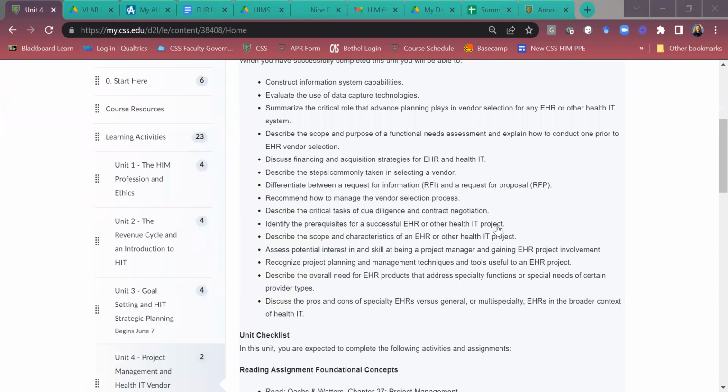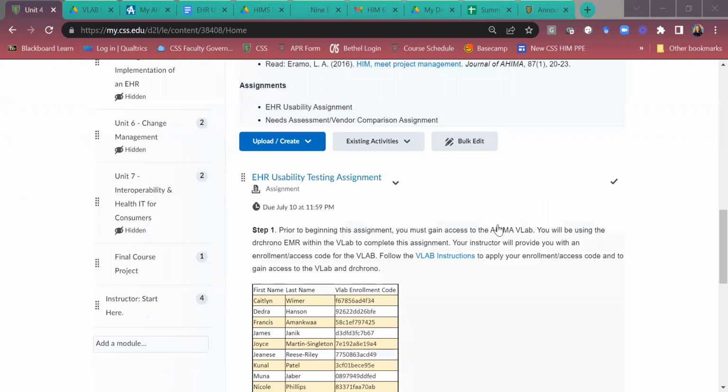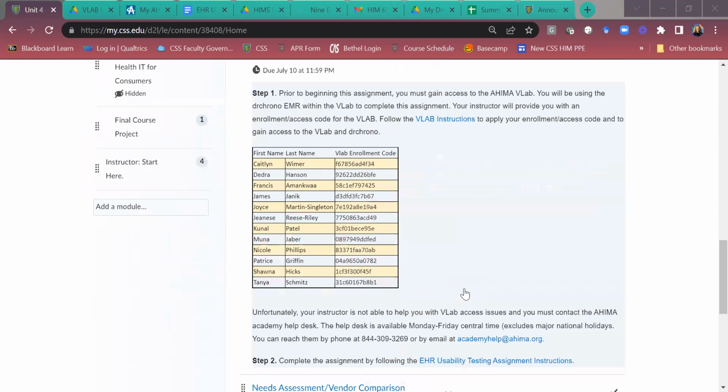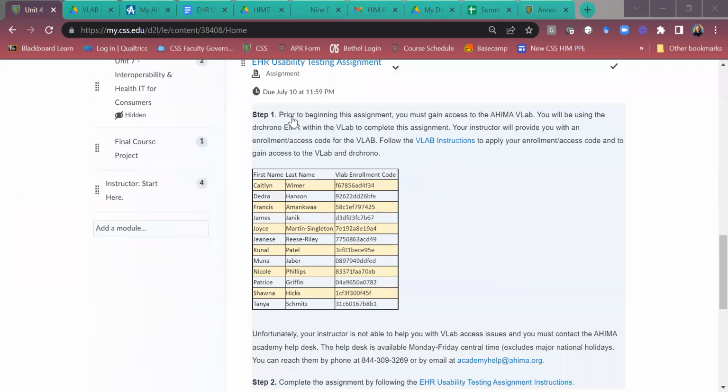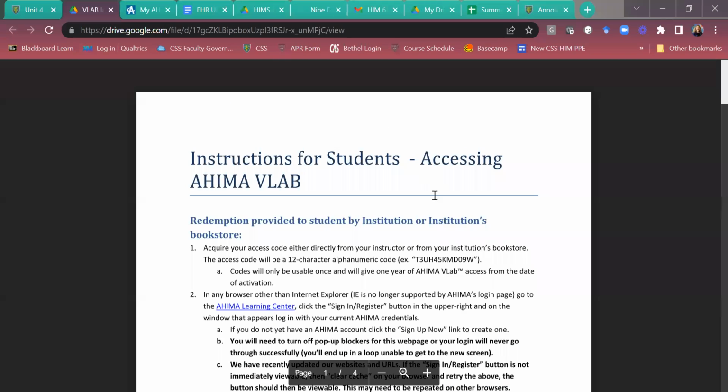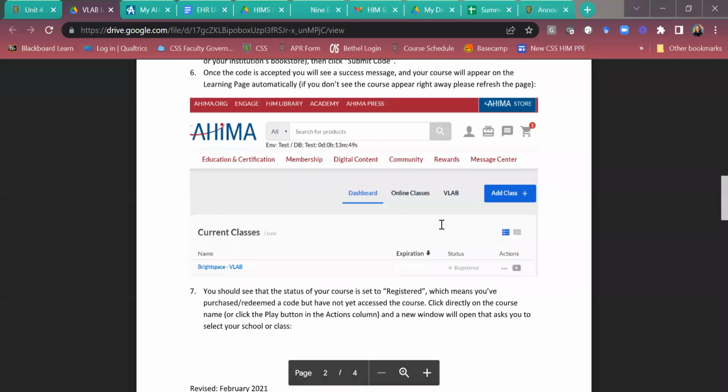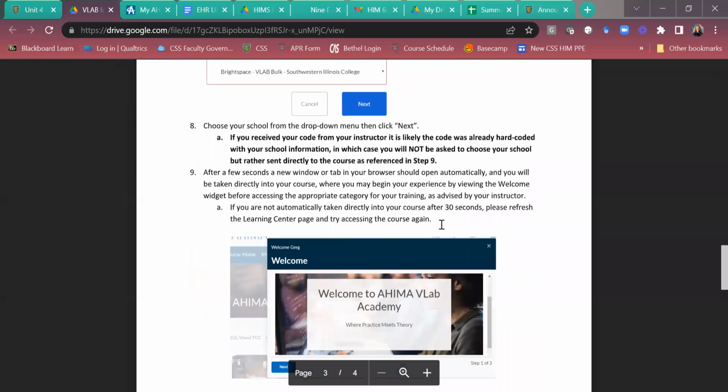I wanted to just take a few minutes here and go over the first assignment in Unit 4, which is the EHR usability testing assignment. So just a few things to keep in mind here. First of all, this assignment has two parts, step 1 and step 2. Step 1 is probably the biggest key to this assignment, and that is getting into the VLab. I have VLab instructions all set up for you so that you can just follow these to the T essentially and get into the VLab.